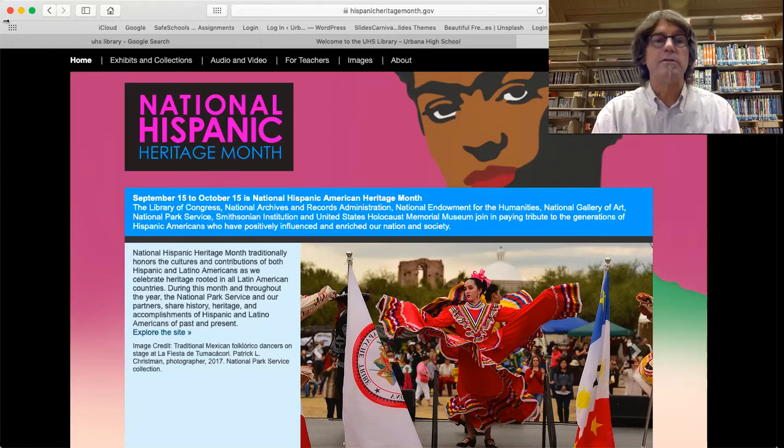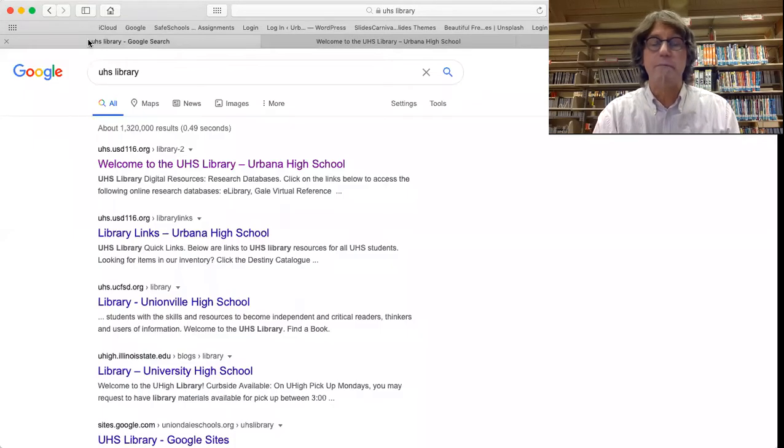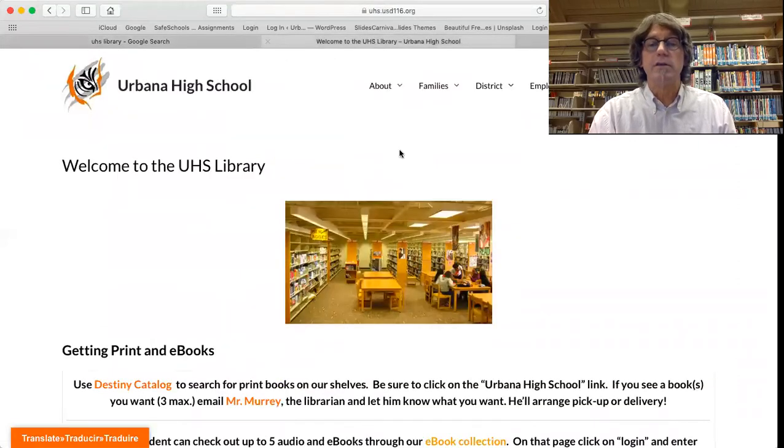So let's jump in. What I want to do is show you how to get to the library webpage. What you want to do is Google UHS Library. There also should be a link in your Clever page to the library website, but I did want to make sure you know how to find it also when you're not in Clever. So once you do that, we are the first result that comes up, and you'll know you're at the right place. You click on it, and this will be the page that comes up.